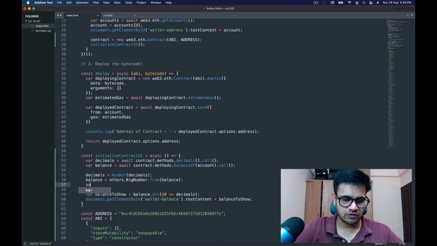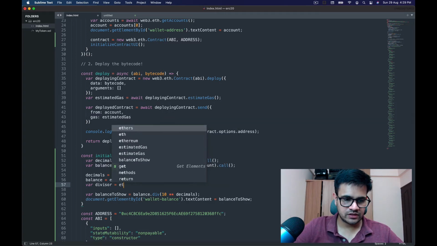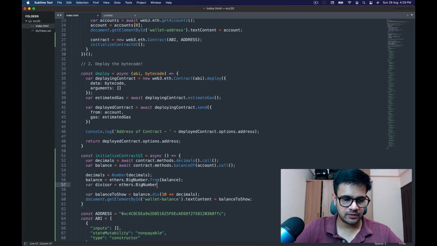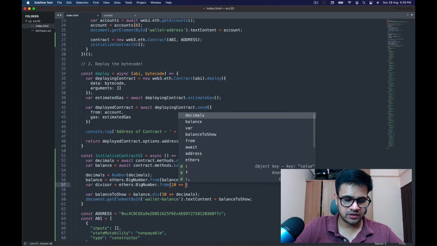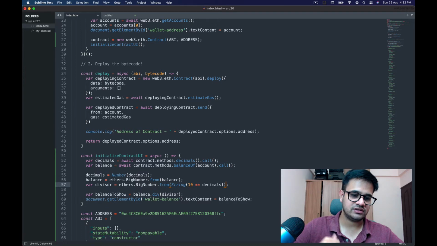We're going to do var divisor is equal to ethers.BigNumber.from 10 to the power decimals, and then I'm going to divide with divisor. And then one more thing that I need to do is add a string over here so that it's easier for big number to read this.